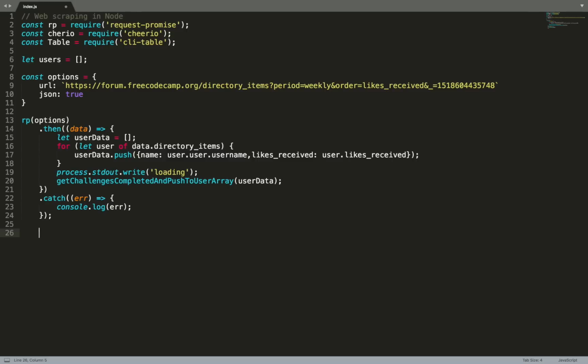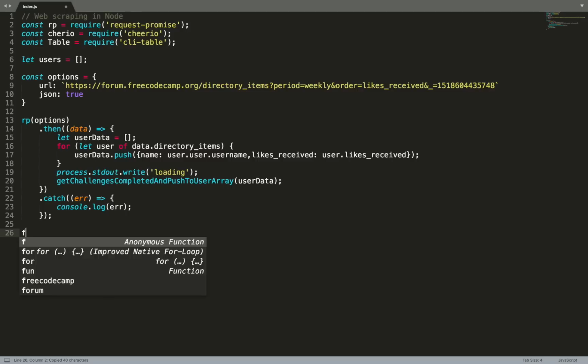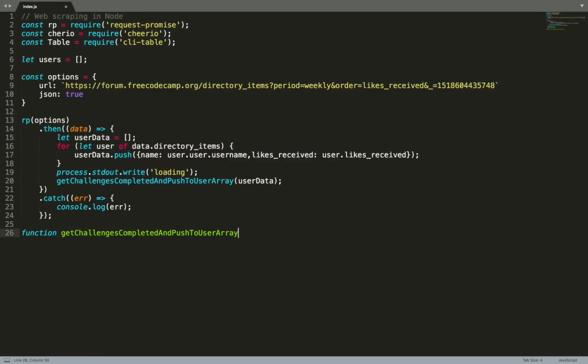Now I'm going to create that function. I'm actually just going to copy this so I don't have to type that again. So I'm going to put function, and I'm going to have the user data passed in still. And let's define that function.